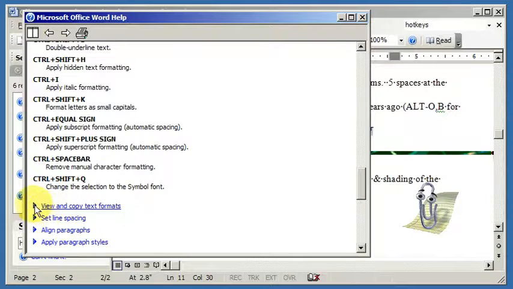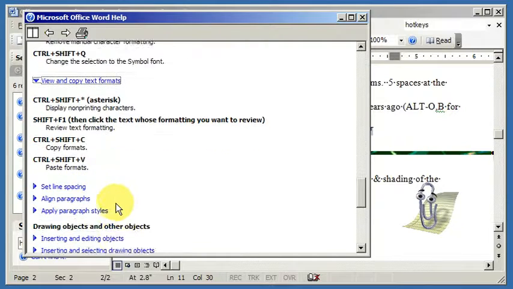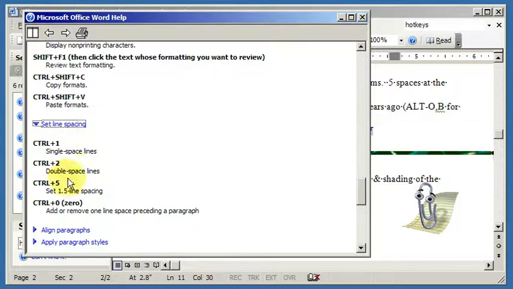Let's look at this one, something impressive. Control-Shift-C, Control-Shift-V. This is for copying and pasting the formats of something to something else. It's very powerful. What is the line spacing? Oh wow, Control 1, Control 2, Control 5, Control 0. This is a way to change from single space, double spaced, 1.5 line spacing.